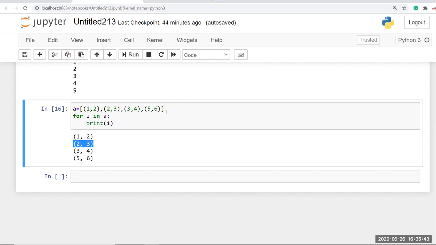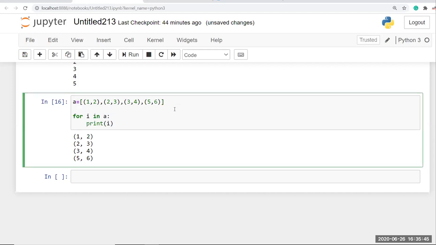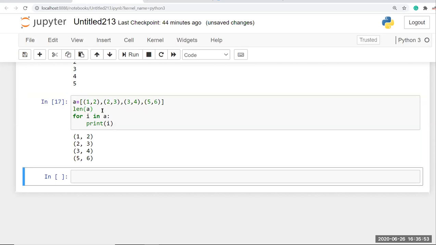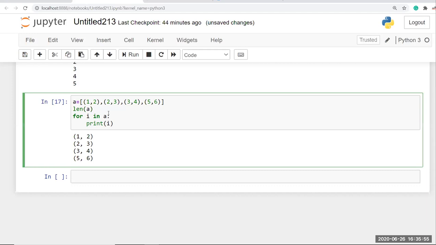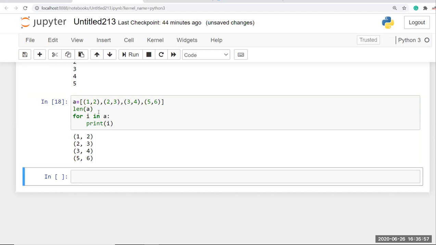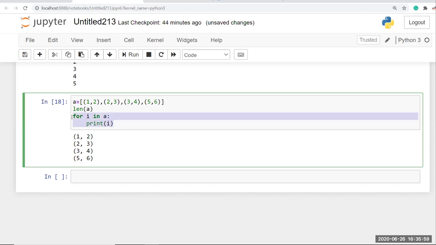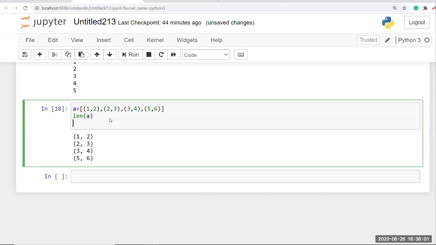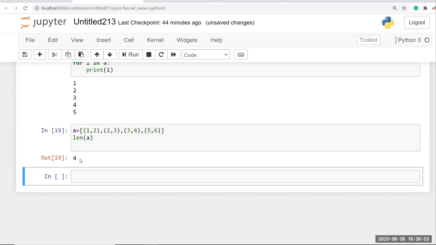Here I check the length, len of a, it prints 4. So I run this and I get 4, because each tuple pair is considered as an element in the list.